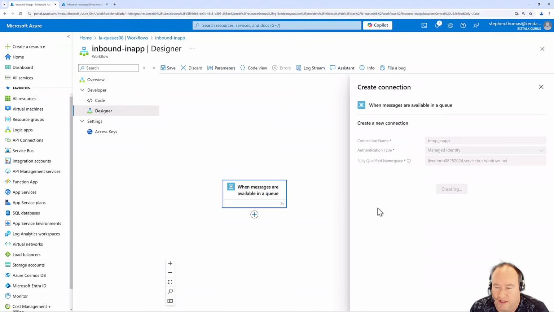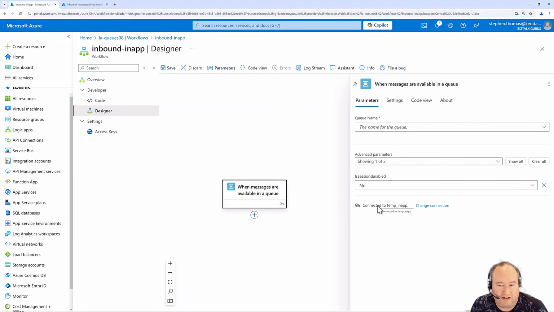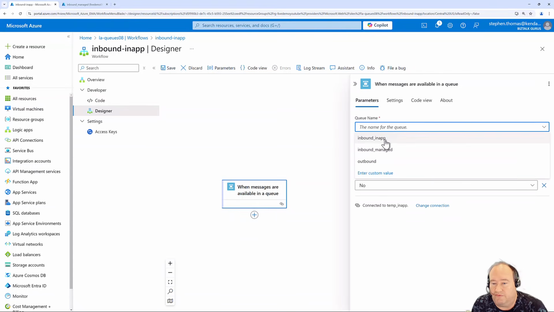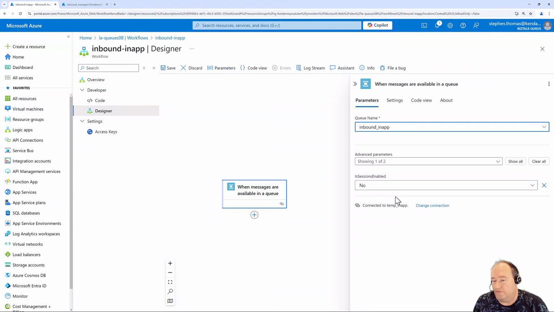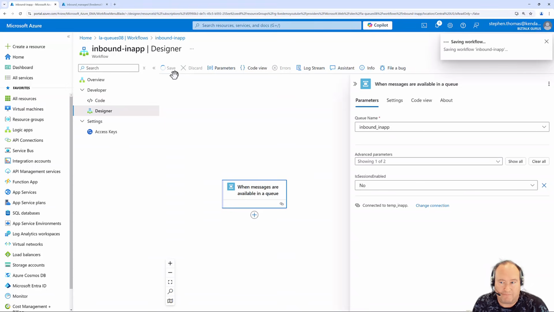And that's going to go ahead and create our connection using integrated auth. So any workflow inside this Logic app is going to have access to that. Just like we saw before, I have access to all the queues. I'm going to say in app. And the big difference here is there's no how often should I check for messages. There's no polling interval that we define here. So I'm going to go ahead and save this. And let's see how the behavior differs when I send a message to this queue.